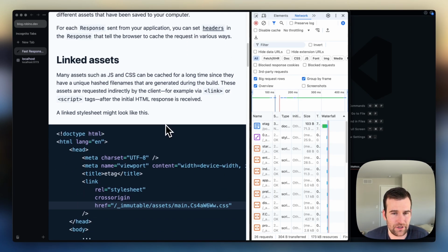Many assets like JavaScript and CSS can be cached for a really long time because they have unique hash file names that are generated by a lot of modern build tools. For example, Vite will take all of the CSS and JS and generate different file names for them when you run Vite build. These assets are requested indirectly by the client, so people aren't navigating directly to these hashed URLs, but they're navigating to an HTML page that has all of these assets linked.